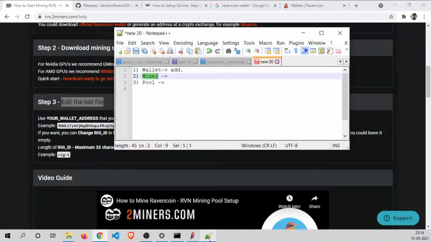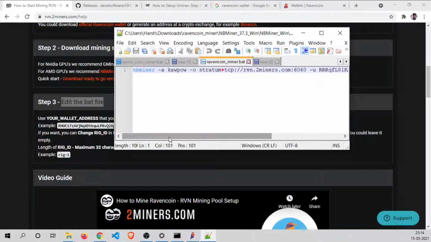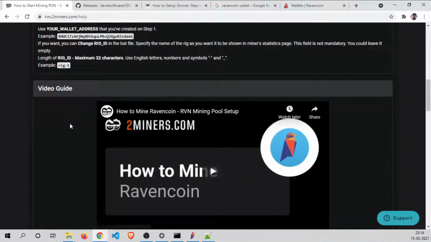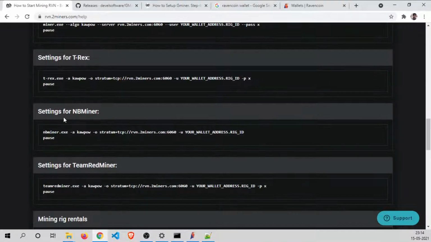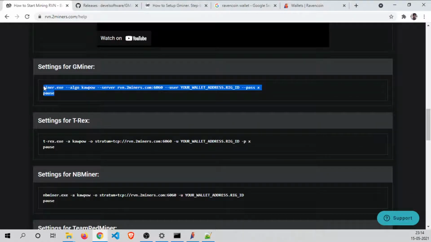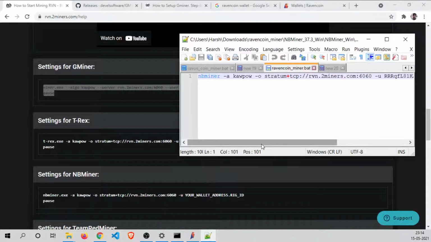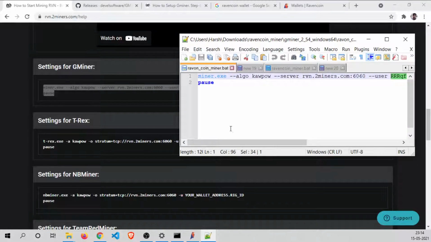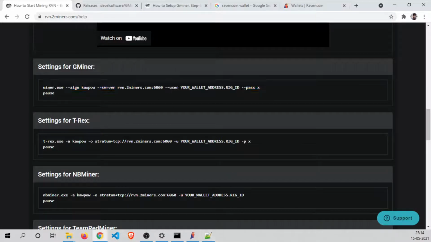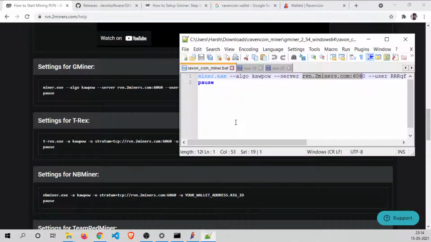In order to edit the bat file, you have to create a bat file something like this. Currently we are using GMiner. For GMiner, all you have to do is paste this in, see, this is exactly the same. See the miner.exe, which algo is kawpow, and the server is this one. And instead of your wallet, pass your wallet address something like this.